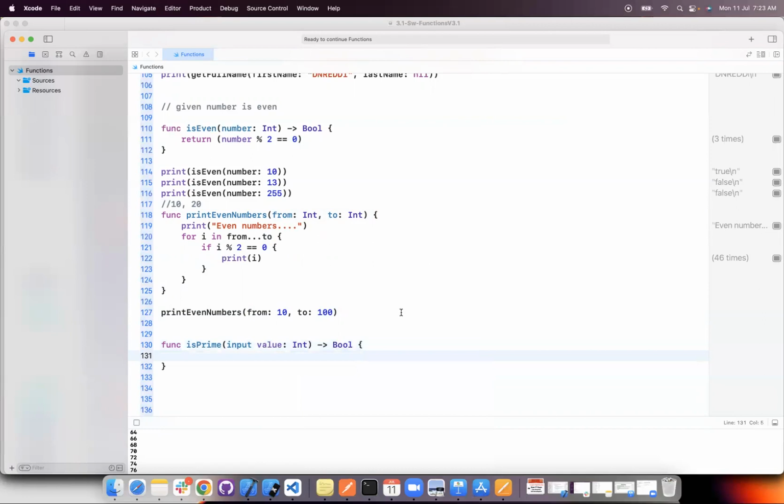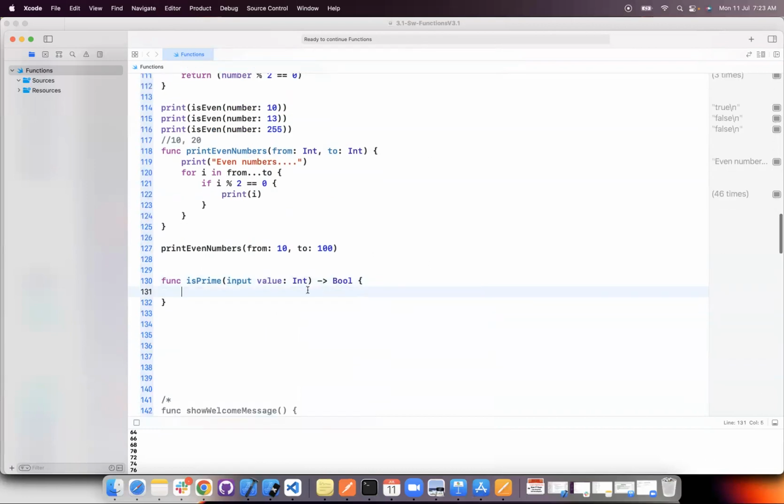Again, true or false. How to check whether the given number is prime or not? It should be having only two divisibles. Let's say if 5 is there, it should be divisible by 1 and 5 only. A number which is divisible by 1 and itself, that is called a prime number.